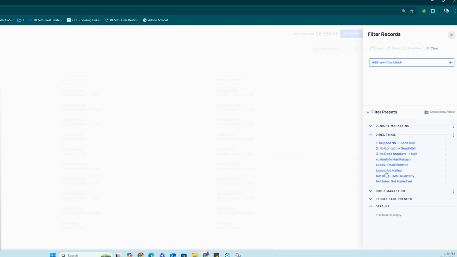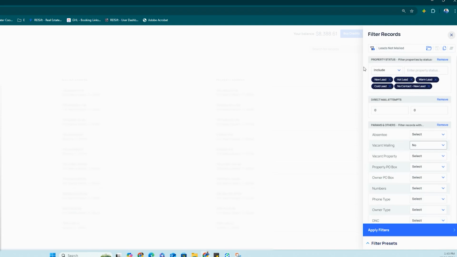Let's start with our leads not mailed. So let's look at leads that we've never mailed before. Here I am going to include a property status, all my lead statuses. I have new lead, hot lead, warm lead, cold lead, and no contact new lead. You can adjust this as you see fit. For example, you may only want to mail cold lead and warm lead. You may not want to do new leads, etc. So you can adjust that as you decide which leads you would like to send mail to.